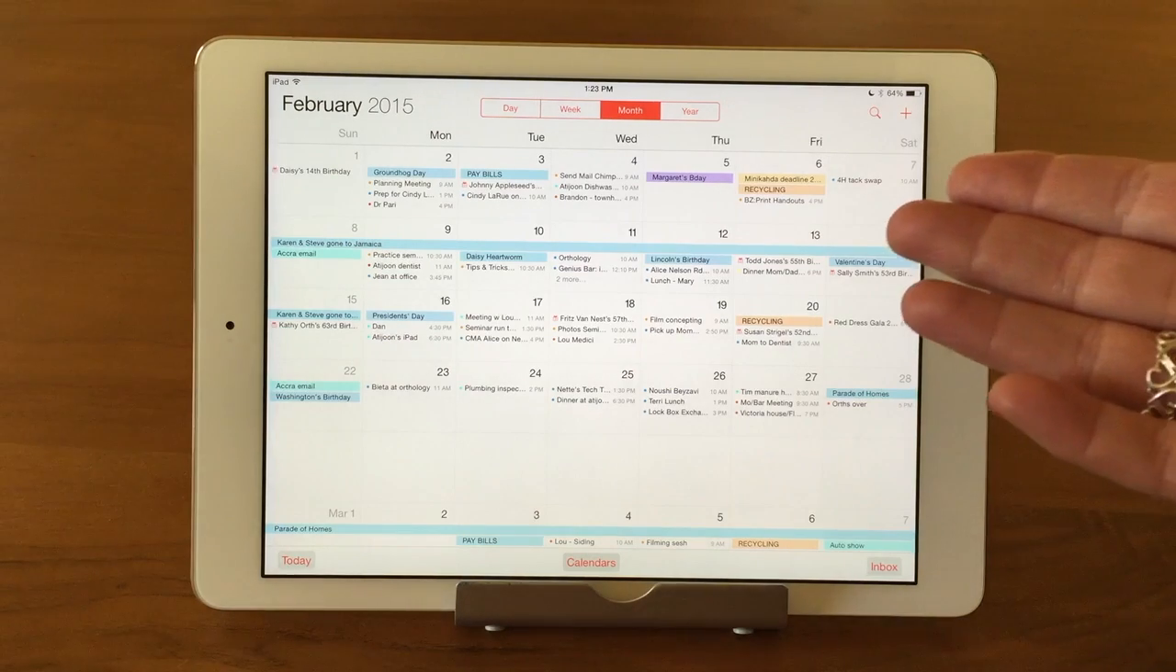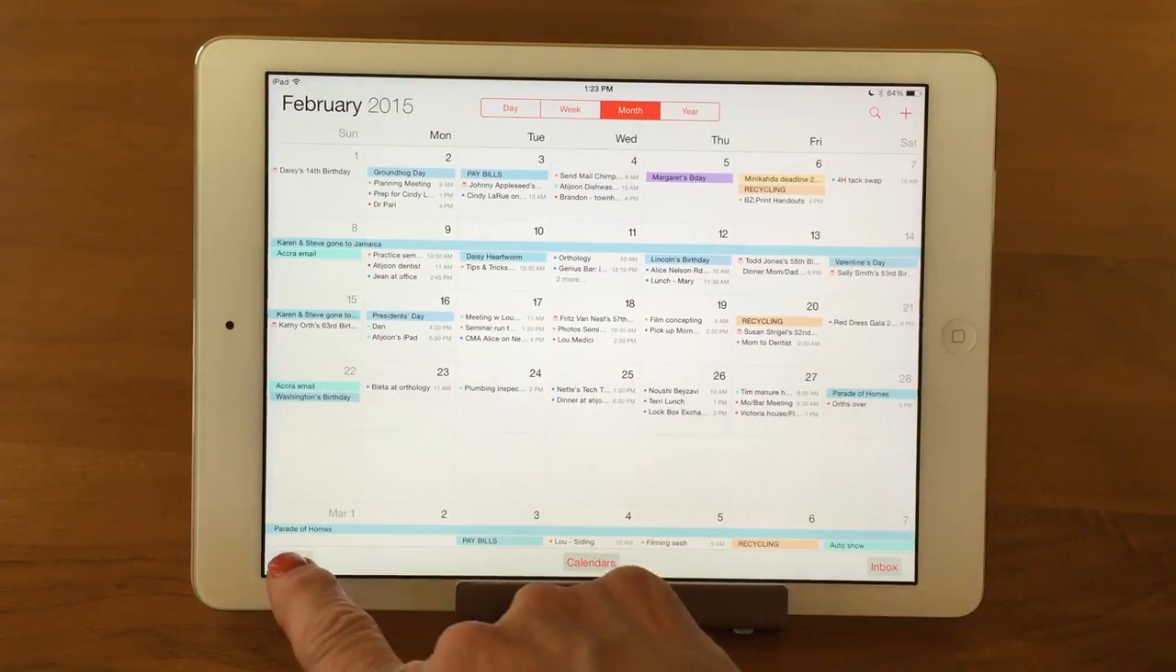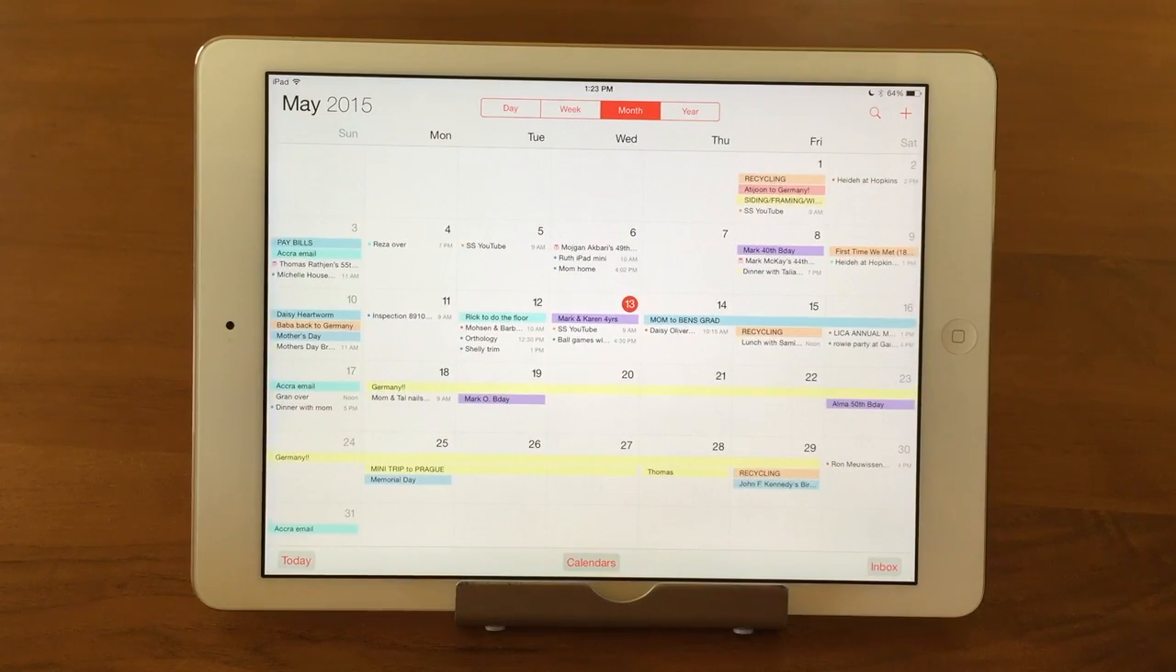Okay, so we have our calendar open here to the month of February. I'm going to go ahead and hit today, so it comes to today. And now we're here in the month of May. What we're going to take a look at is multiple calendars. You'll see that my calendar is sprinkled with a lot of different colors, and that's because I have a lot of different calendars, and each one of them has a separate color.